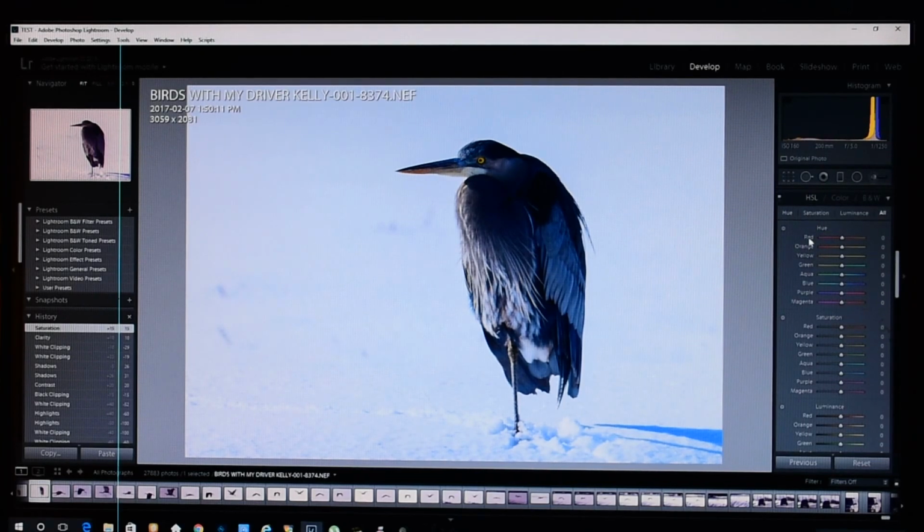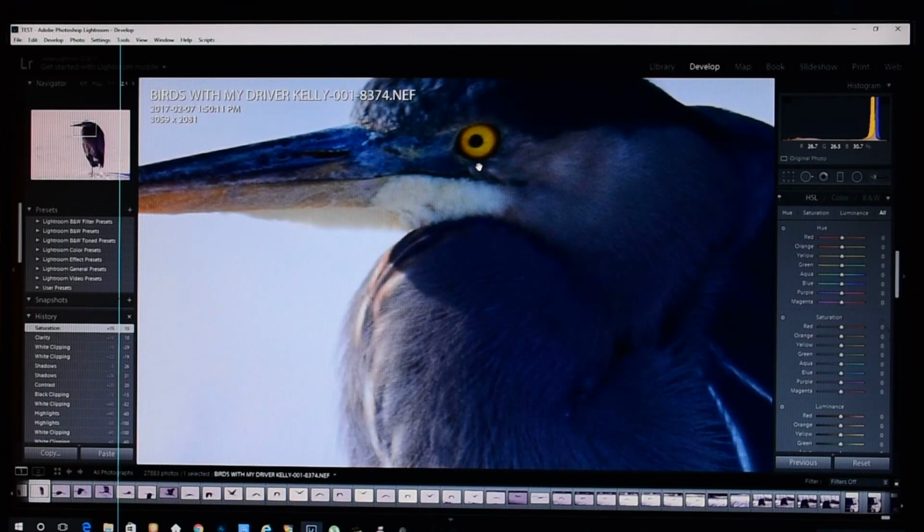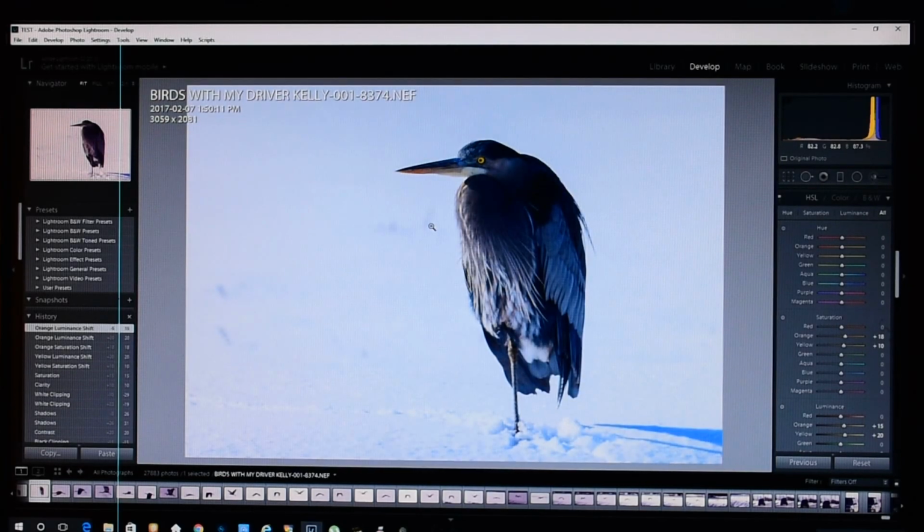Down here, now this is the HSL, and what I'll do here is I can go in now and take a look. Now the great blue heron, knowing that they have a really yellow eye, I want to increase the yellows a bit, and then increase the brightness or the luminance of the yellows. And then of course I'm going to increase a little bit of the saturation of the orange in the beak right here. And then I'm going to increase the brightness of that orange as well. So when I back out, it's more visible now.